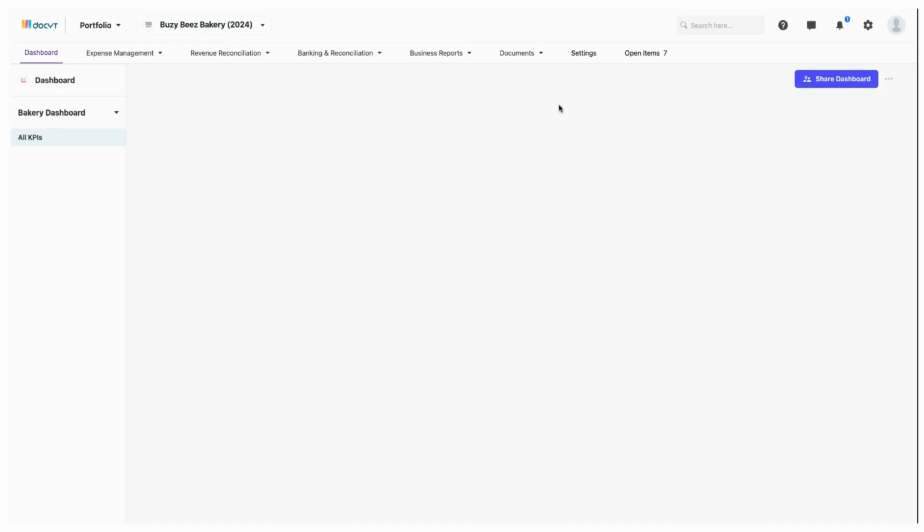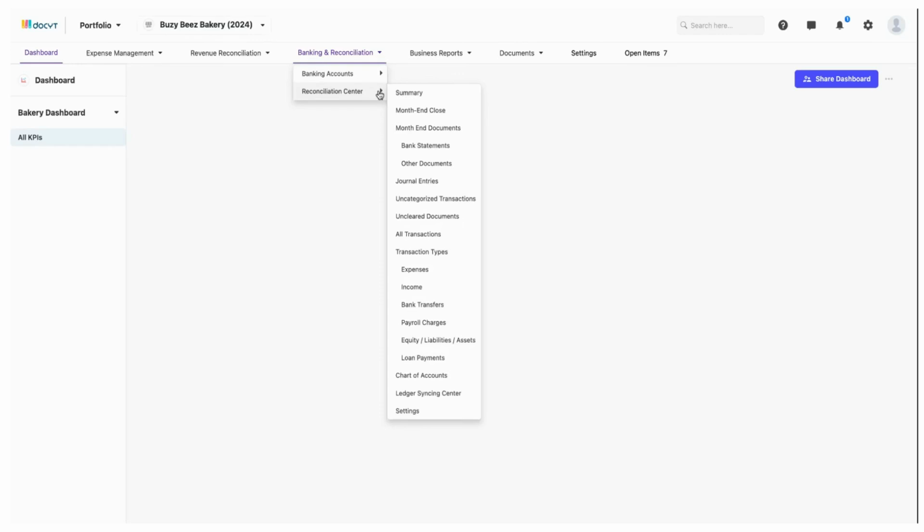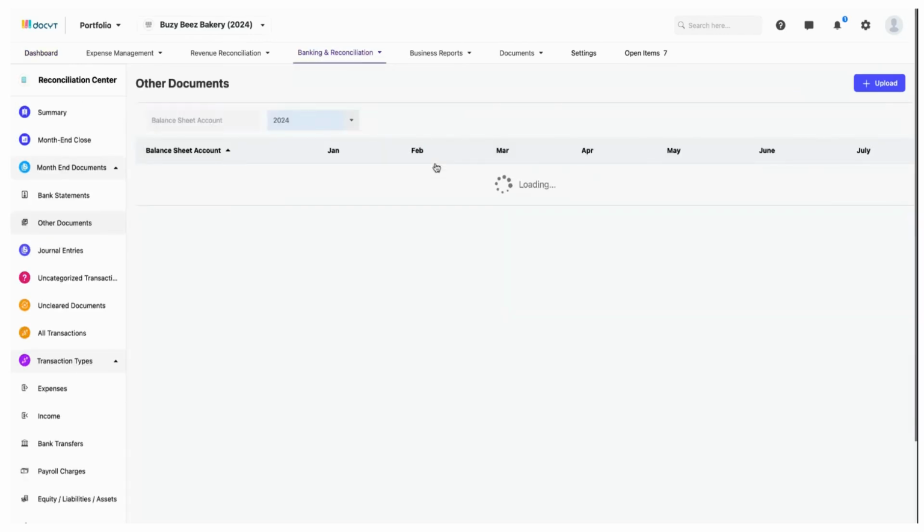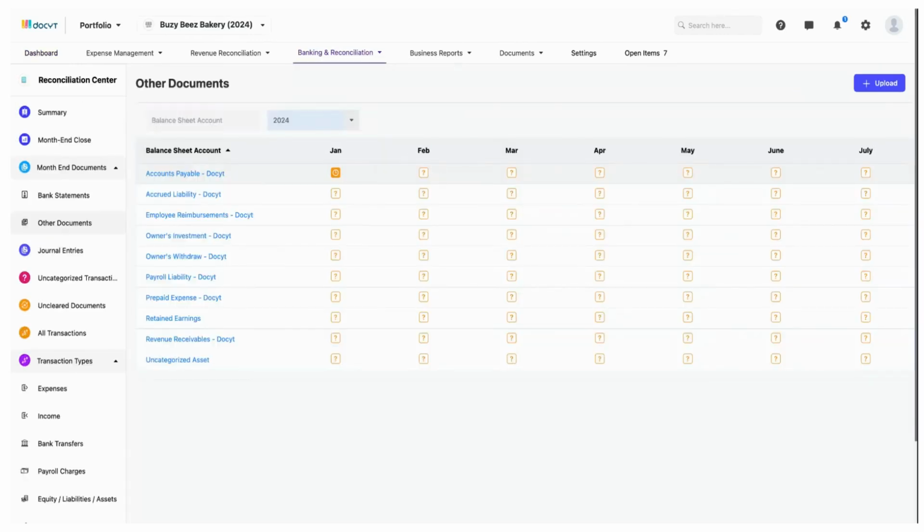To get started, navigate to the Banking and Reconciliation module and then to the Reconciliation Center. From there, click on Other Documents. Here, you'll see all the balance sheet accounts listed by month. You have three options. You can upload a document, request one, or mark it as no document available for a particular balance sheet account and month.